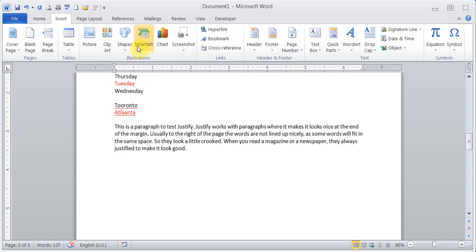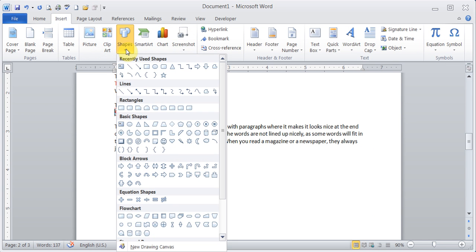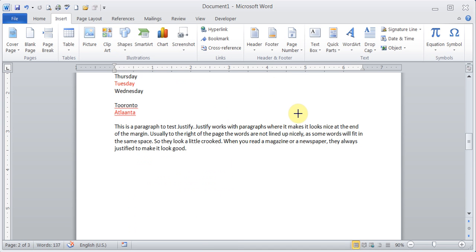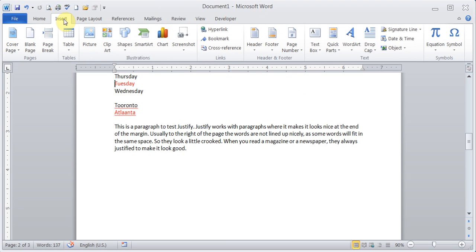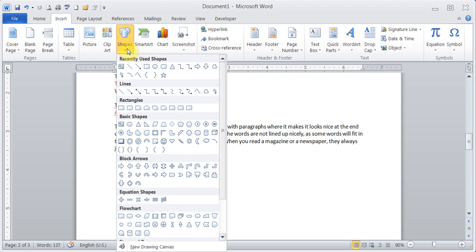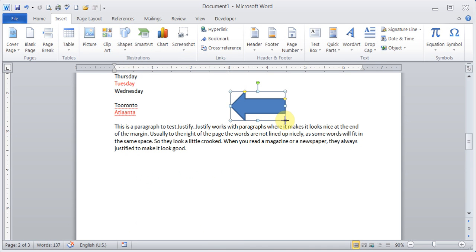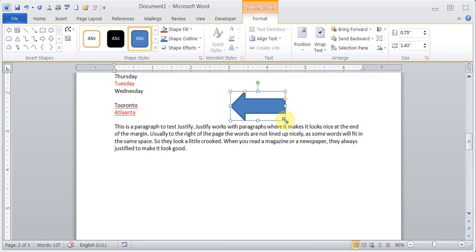Insert, they might ask you to put a shape. Whatever, they might ask you for a triangle. Click it, and again you get drawing tools where you get to do different things. Delete, insert, shape, arrows, whatever they want. If they say left arrow, click it, and then draw it. And they say styles or whatever. That's where they're getting a little picky about it, where they ask you details which you don't usually think about.